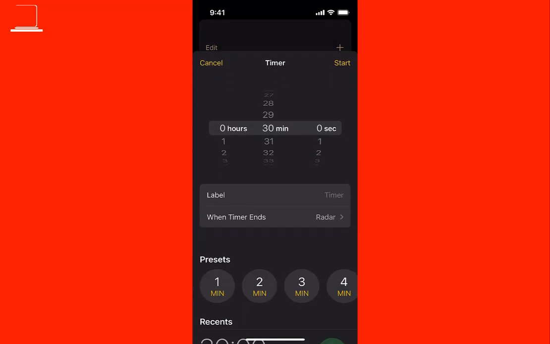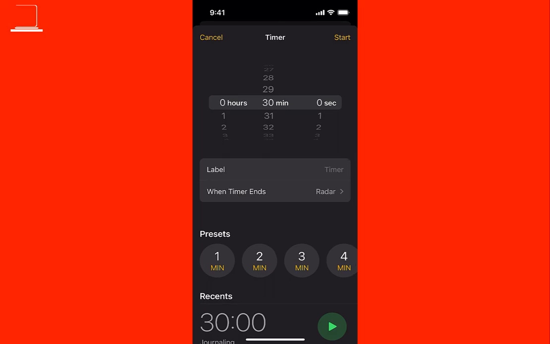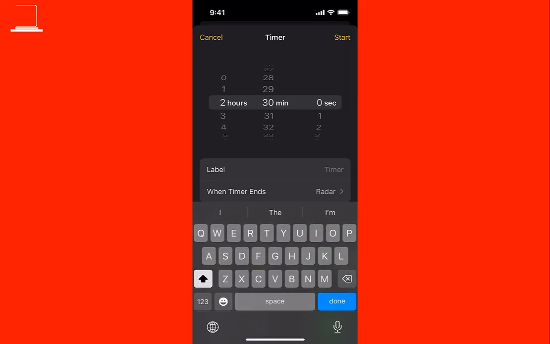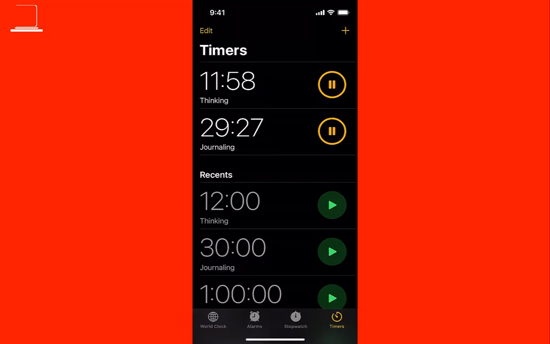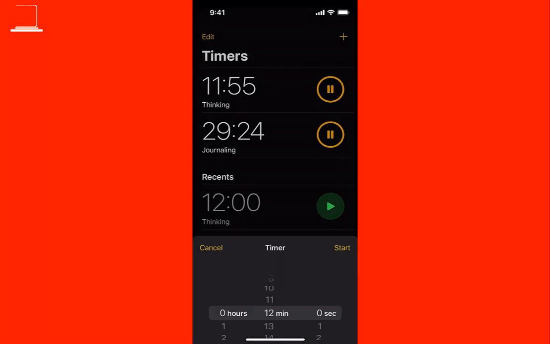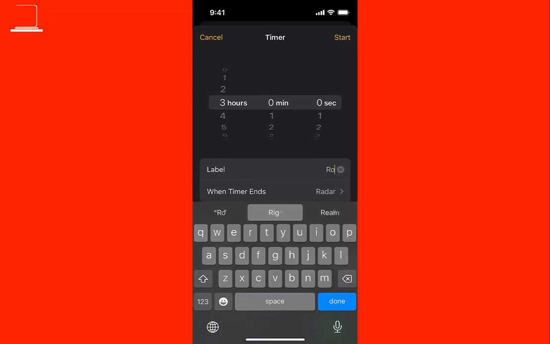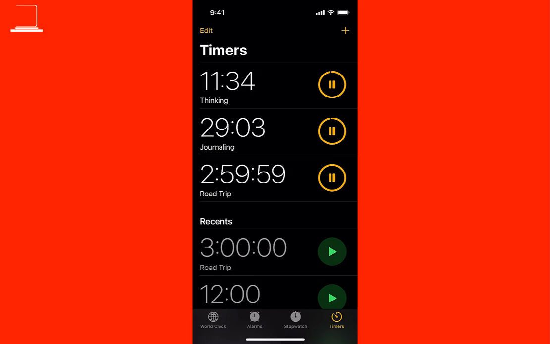I can add another one. Let's say thinking and click start. See, we can add another one. Road trip. We click start. See, we can do multiple timers.